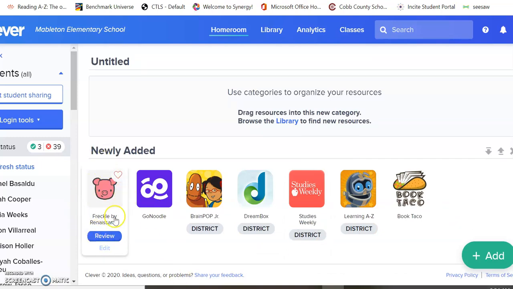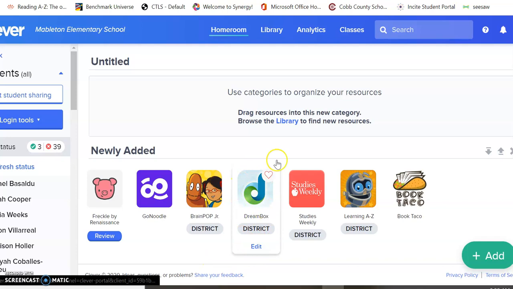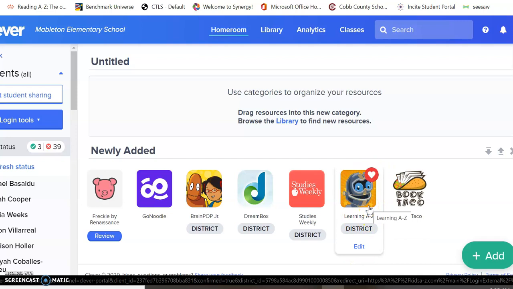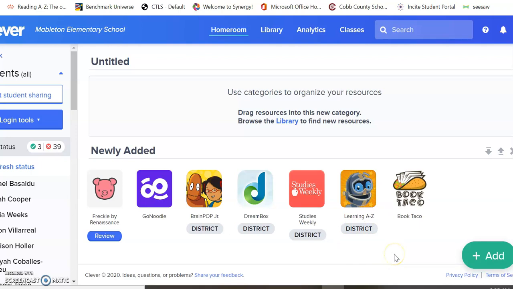So we have Freckle. That's something that you could use. There's Go Noodle. There's Brain Pop Jr. There's Dreambox, which is really cool. You're going to be learning a lot about that with Ms. Duran. Social Studies Weeklies, which we'll talk a little bit later about those. But the one I want to talk about today is Learning A to Z. So a lot of you knew that as Headsprout in kindergarten. So this is not new to you guys. You already know this. You're already experts. So once you click on Learning A to Z, you're going to get to do some Headsprout lessons. So this is a great time for you guys to go and practice that.